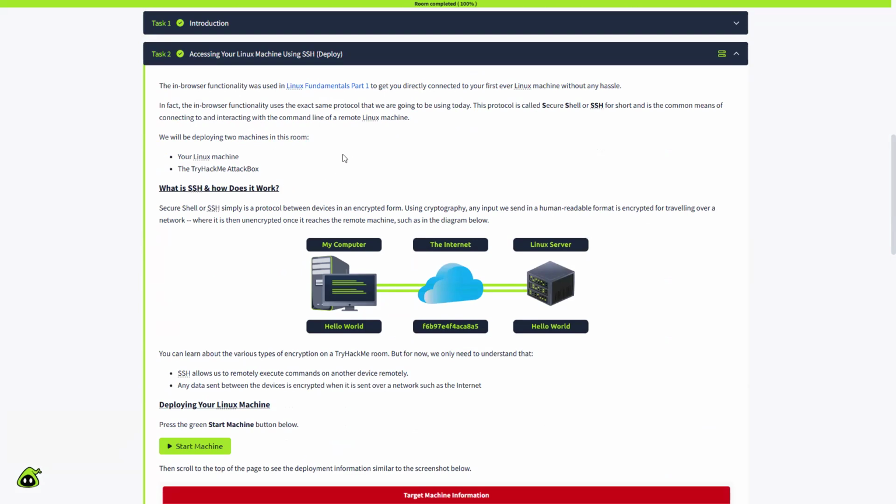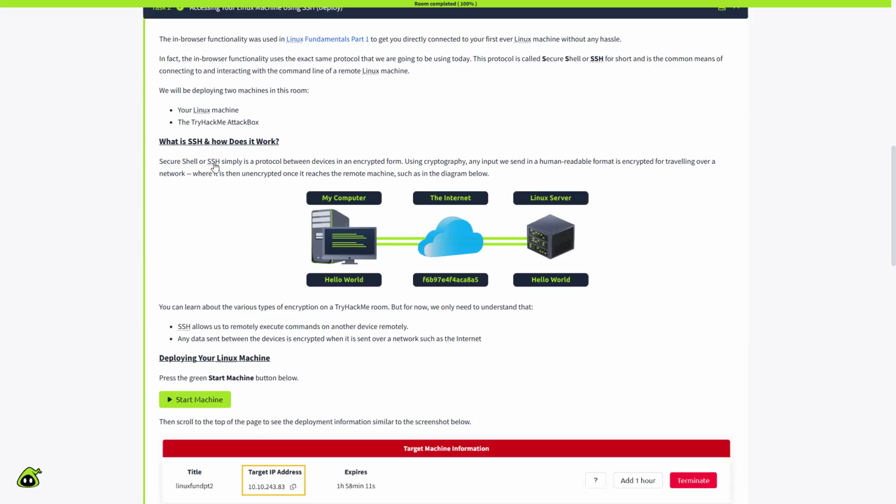What is SSH and how does it work? Secure Shell, or SSH, simply is a protocol between devices in an encrypted form. Using cryptography, any input we send in a human-readable format is encrypted for traveling over a network, where it is then decrypted once it reaches the remote machine, such as in the diagram below.